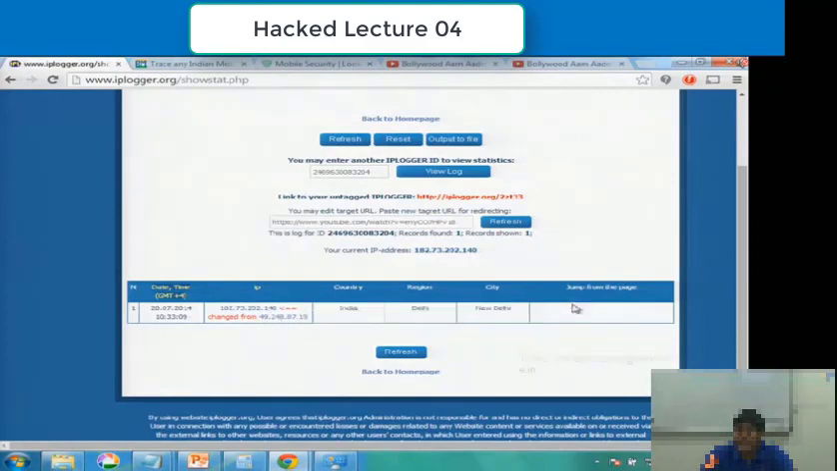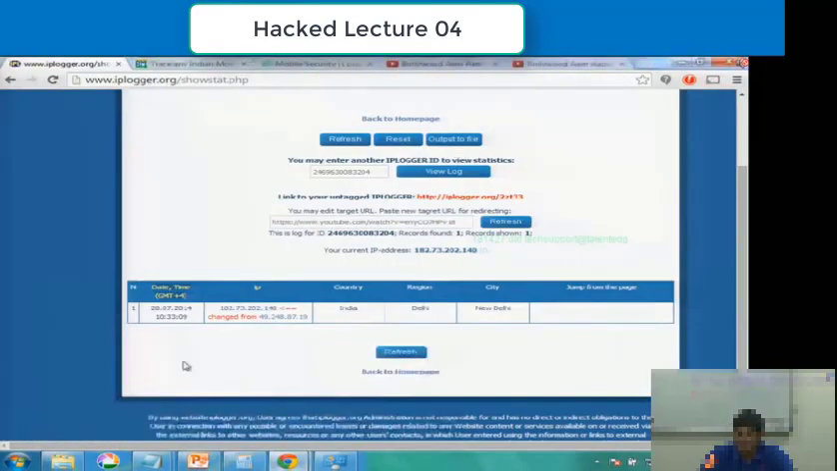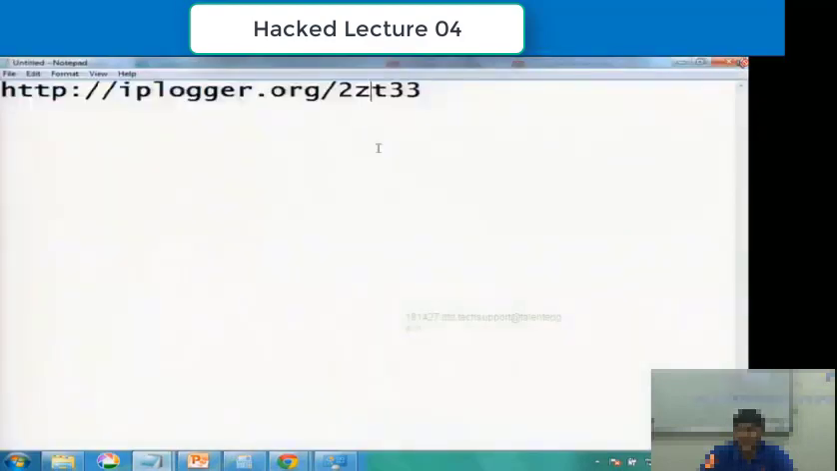As simple as that. Not only that, you can even find out the exact location of the person who clicked on the link. I'm currently connected to the internet through the Talent Edge server, which is based out of Delhi, which is why the Delhi location is showing up, even though right now I'm actually in the Bombay office. So by just sending a link to somebody, you can fool that person into clicking on that link, and then you can find out their IP address.